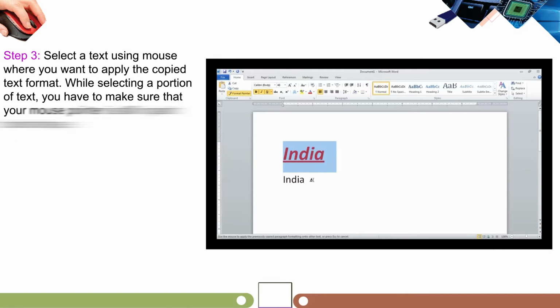Now step 3 is select the text using mouse where you want to apply the copied text format. While selecting a portion of text, you have to make sure that your mouse pointer is still in paintbrush shape.